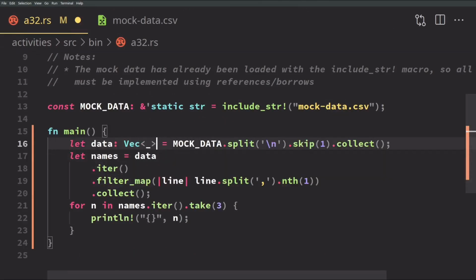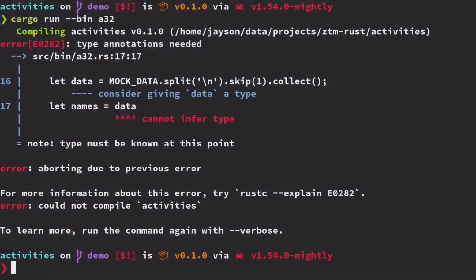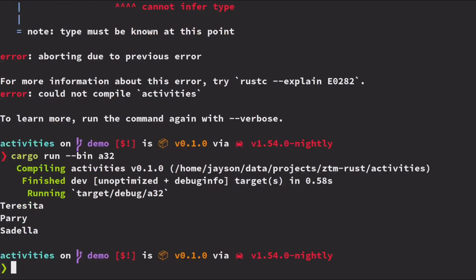So we want to collect into a vector, and we don't care what type it is, and Rust can just figure it out on its own. We'll do the same for names, because names is going to be a vector as well. If we hop back to a terminal, we can try again. And so we see we get the first three names, Teresita, Perry, and Sadella.